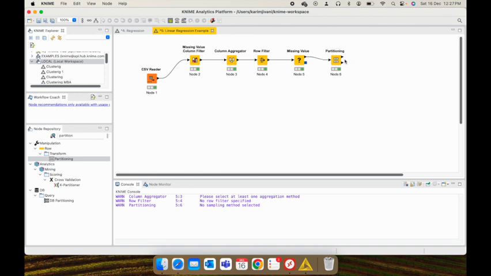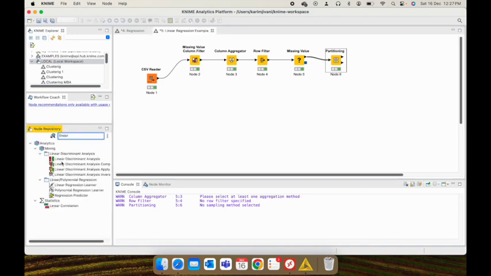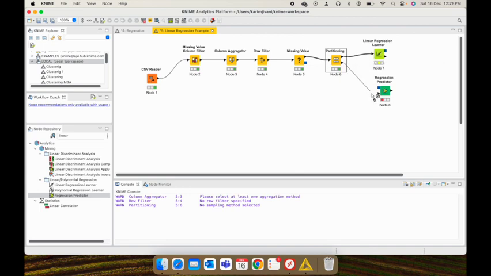You can see now they have two output nodes. The first partition has 34 rows and 6 columns. The second one has 15 rows and 6 columns, which is a 70-30 partitioning. For the linear regression learning, we'll use the linear regression learner in KNIME, and for prediction, we'll use the regression predictor. We'll connect the first node with the learner and the second node with the predictor.